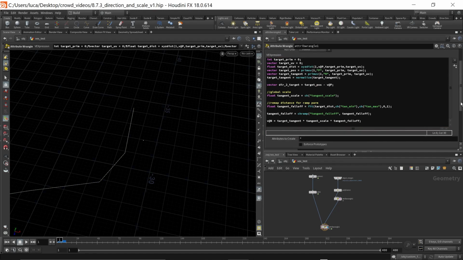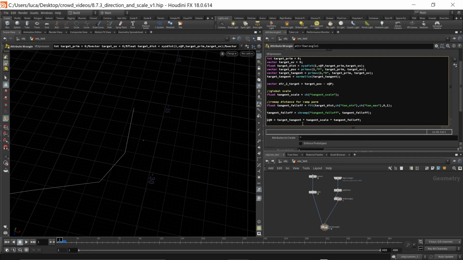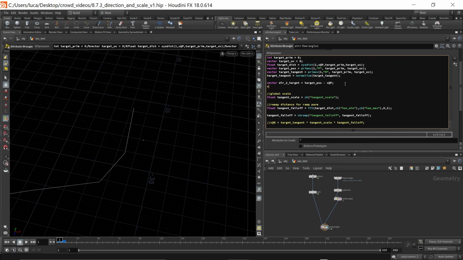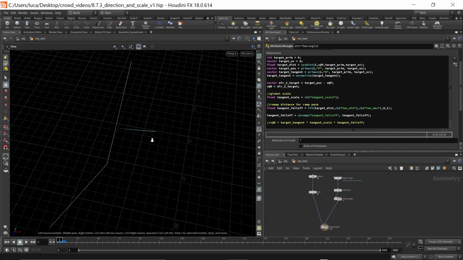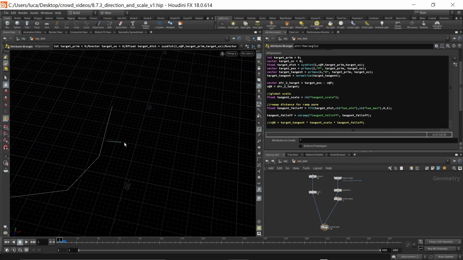So I'm going to come back down here and comment out this line because I want to visualize this with the vector we just created. So to target. And let's take a look at that. There we go. Okay, so as you can see, it's pointing from the agent to the curve. And as the agent goes away, yeah, it scales, right?